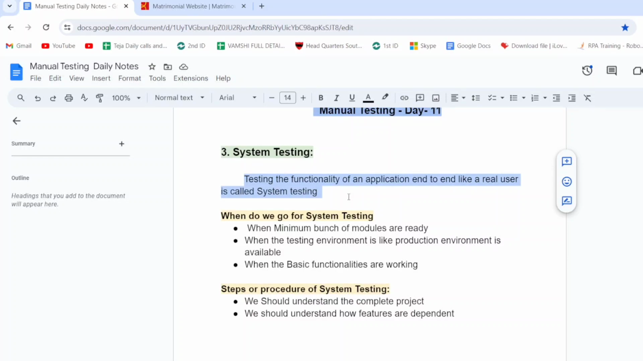So what is system testing? Testing the functionality of an application end to end like a real user is called system testing. So what is meant by functionality? For what purpose we are using that software application, that is called functionality. For example, the WhatsApp application. For what purpose are we using WhatsApp? We use it for chatting, voice calls, video calls, and status. So that is called functionality.